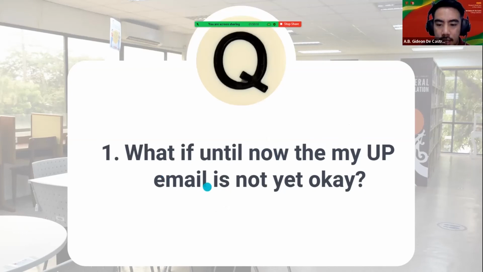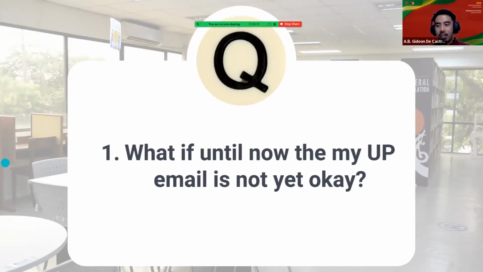So what if, until now, my UP email is not yet okay? That's rather vague. Not okay in what sense? Meaning you cannot access your UP mail, or you don't have a UP mail yet? If you don't have a UP mail, you can go to the computer center's help desk. You can easily search it through Google, and they have a step-by-step process for each frequently asked question, each issue, and each concern. They have a ticketing system for that, and they will be the ones to provide you.